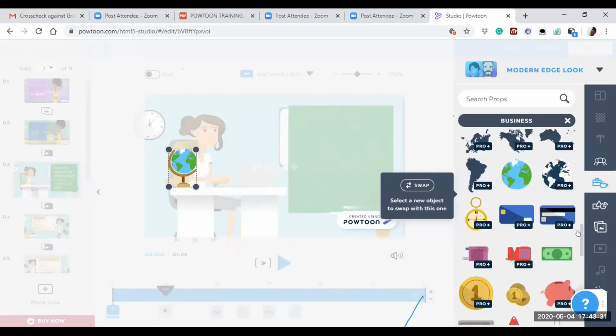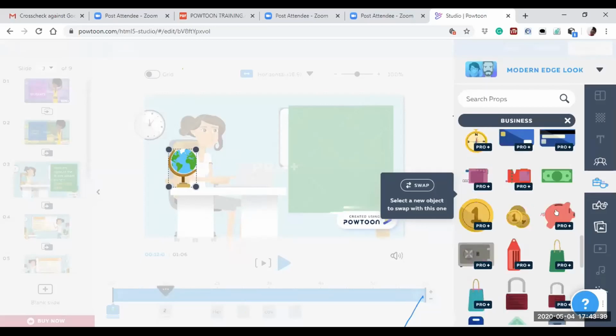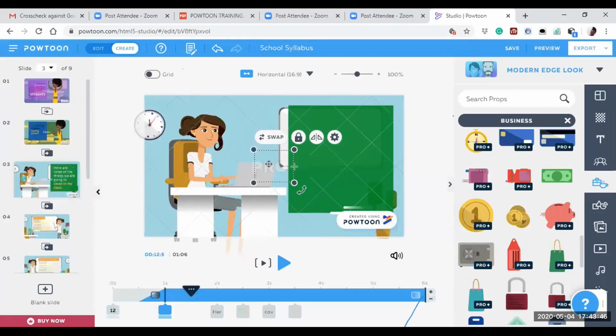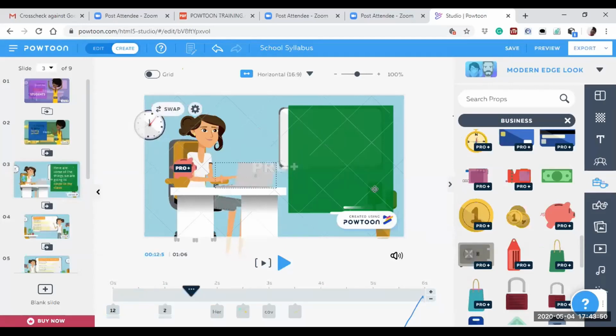The same thing with the Powtoon icon. Whatever it is that you've created, it will always be on it. All right. So let me swap out for Mr. Piggy Bank. All right, and there you go.